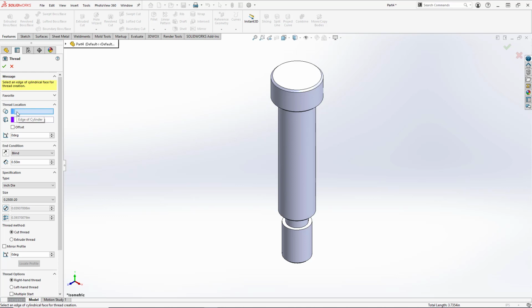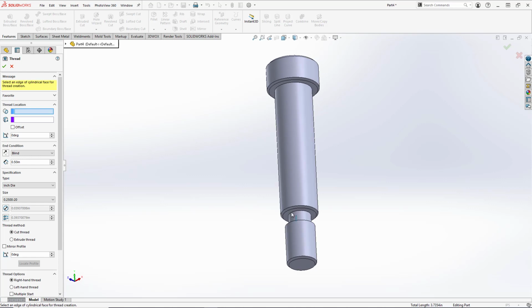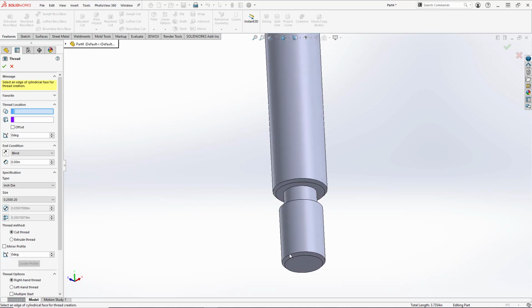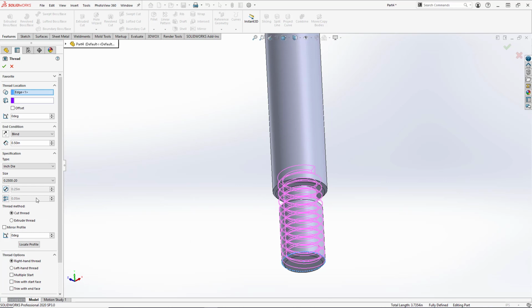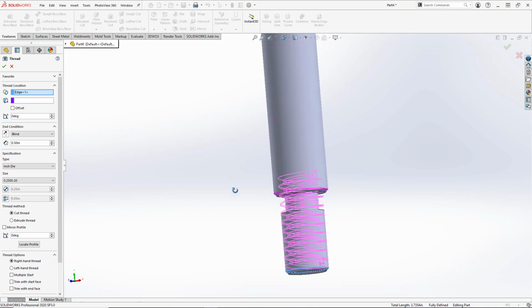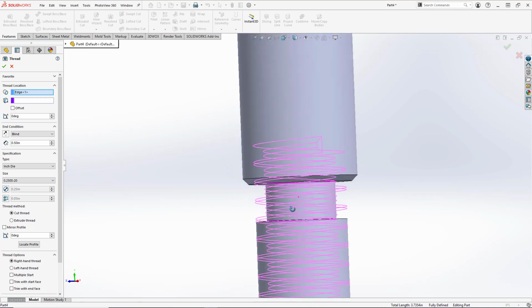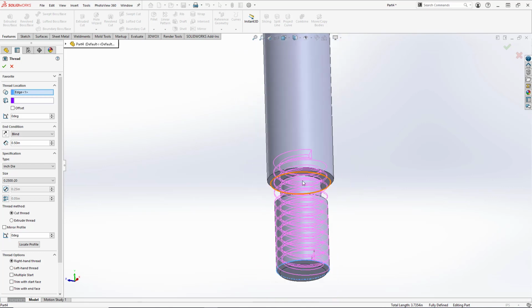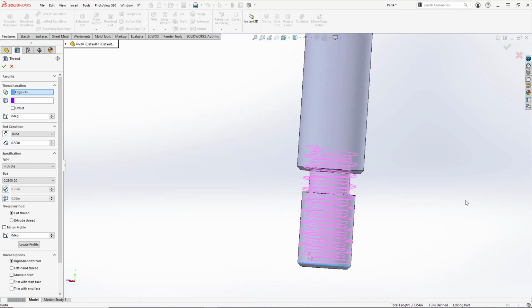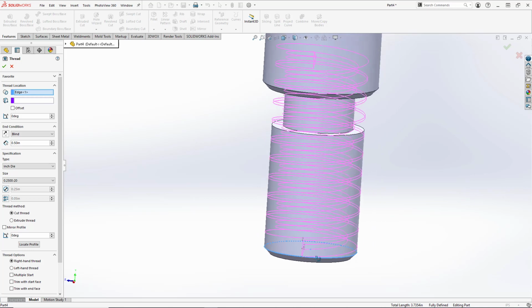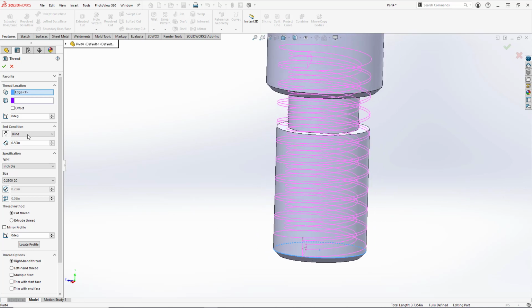Now for this first box here, the edge of the cylinder, that's the edge you want the thread to start. So we'll select this top edge right here. And you see it's automatically going to go with a 1/4-20 thread size. But as you see, it's continuing into the part, like so, and it's also abruptly stopping right there. So we'll just hit OK so you can see what happens here.